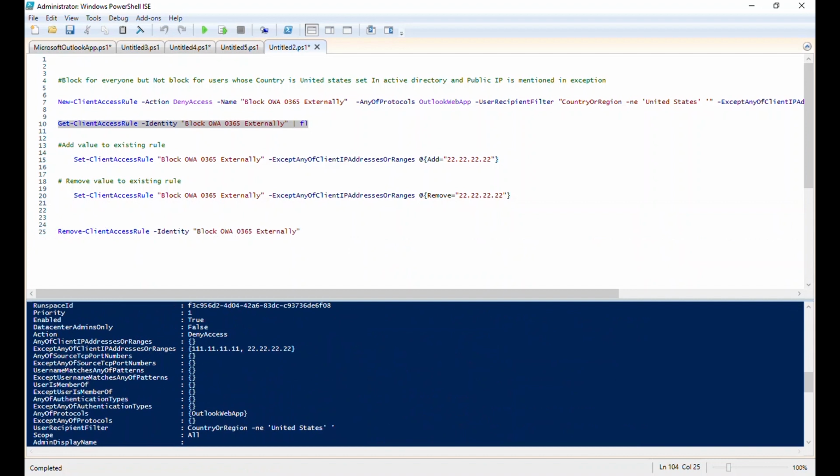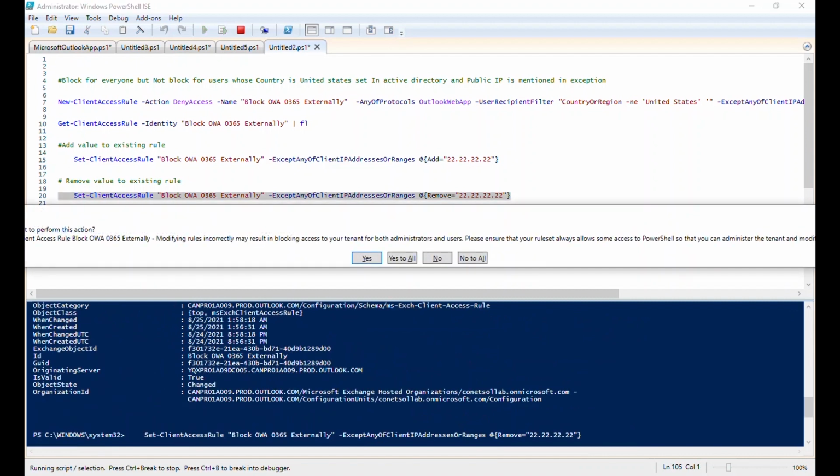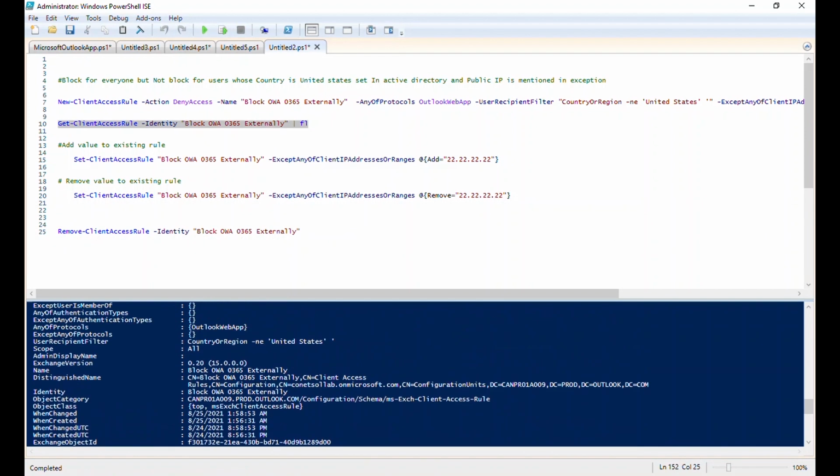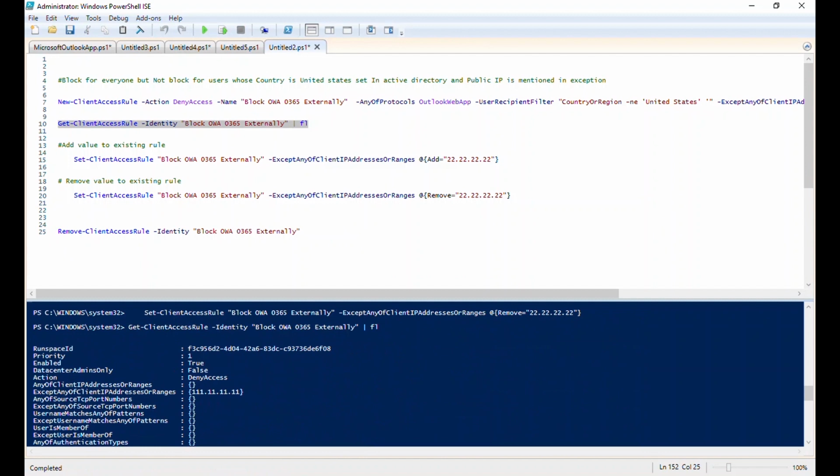Now you can also remove this IP address from the existing rule. So this command will do that. Now execute. Yes to all. Command has been executed successfully. Now see the result here. Here you go. So we have removed the IP address successfully from our existing client access rule. So in this way we can add or remove any existing value from our existing client access rule.